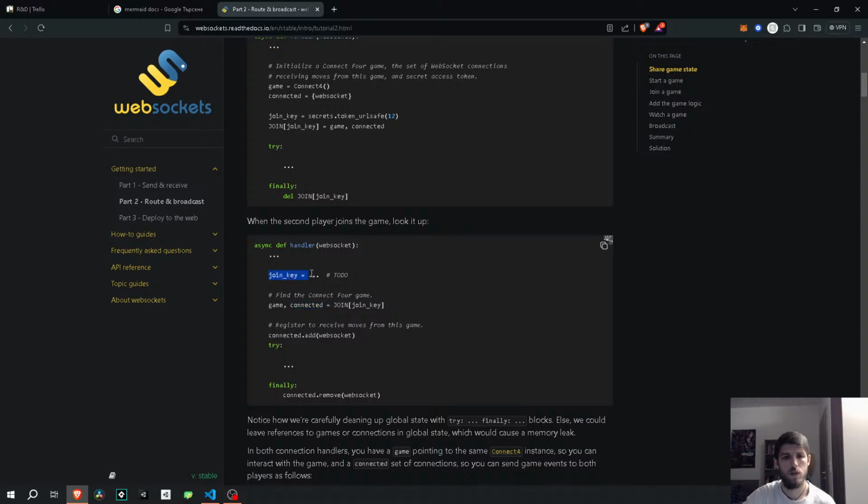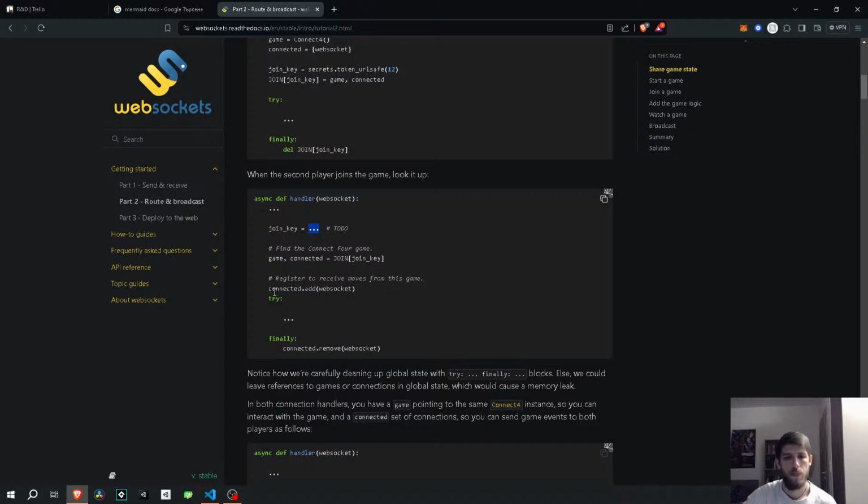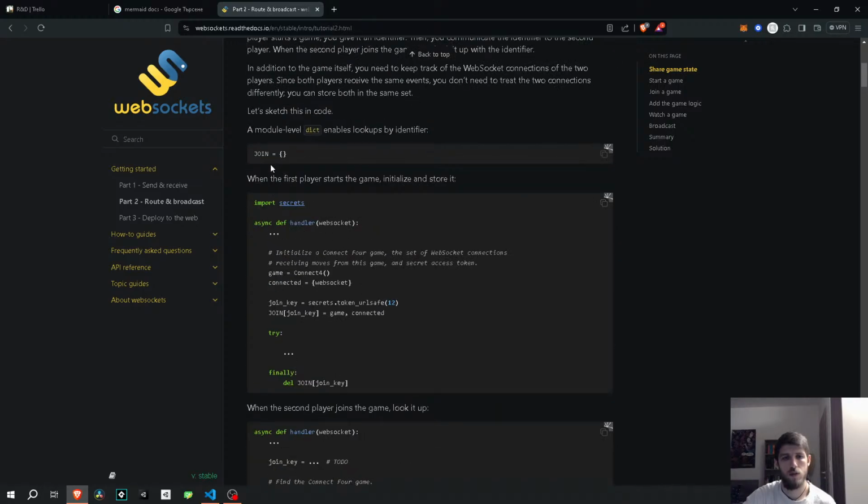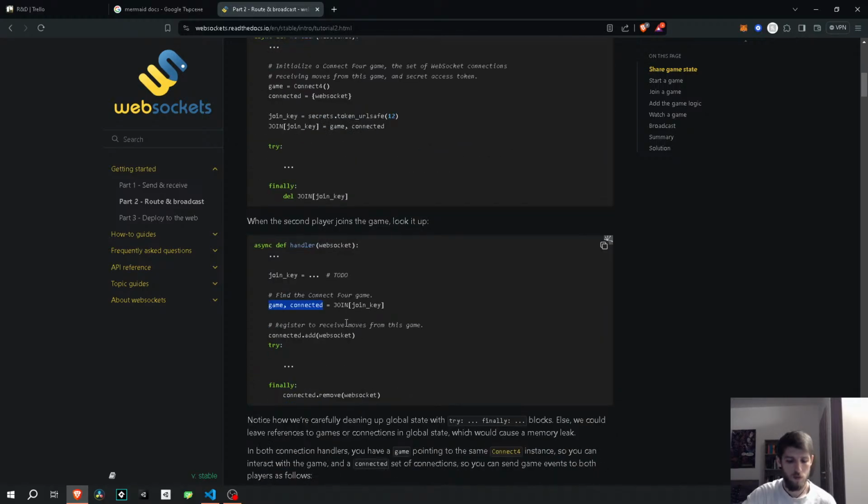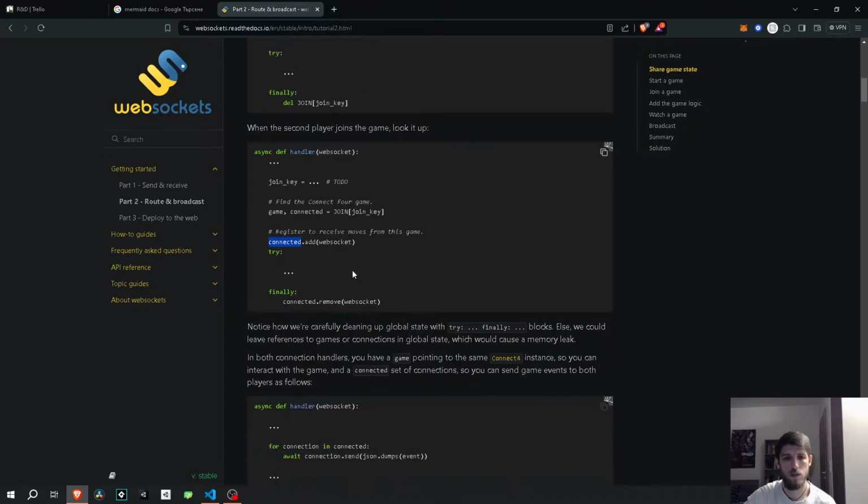All right, so they're basically saying for the second player, we have to implement the, let's say, get join key function. And then use that join key to get the tuple from the join dictionary. And this is all on the server side. And then add the WebSockets to the connected set. Try some stuff, which we don't know what. And then finally, remove the WebSocket from that set.